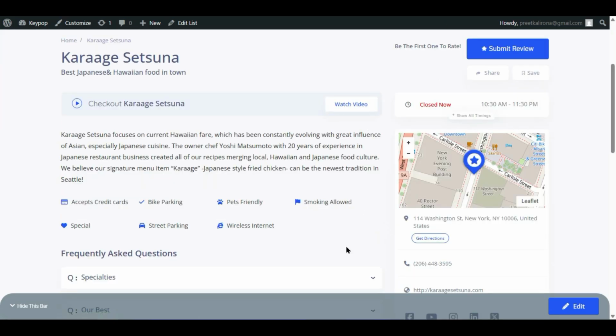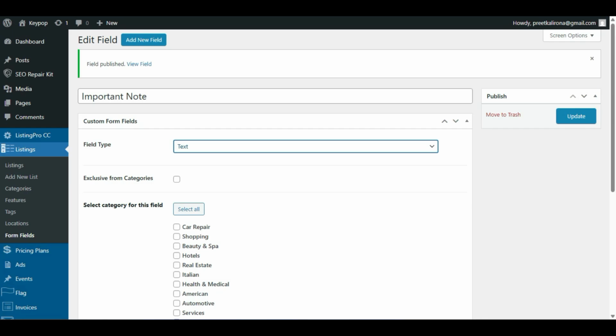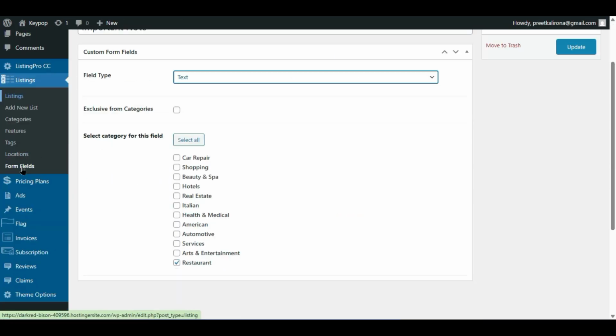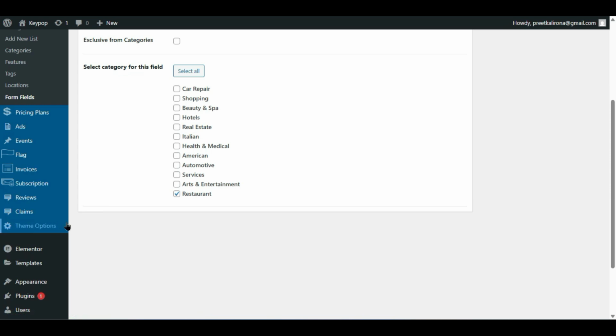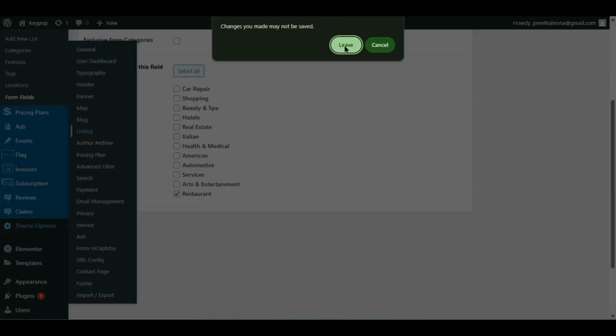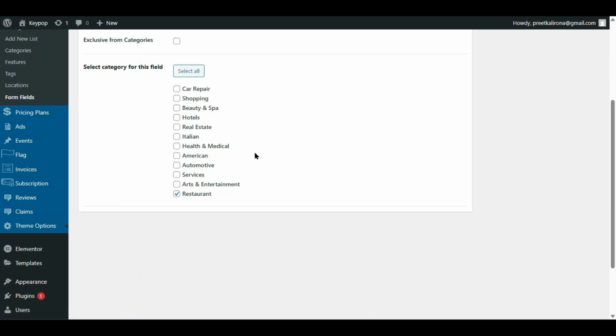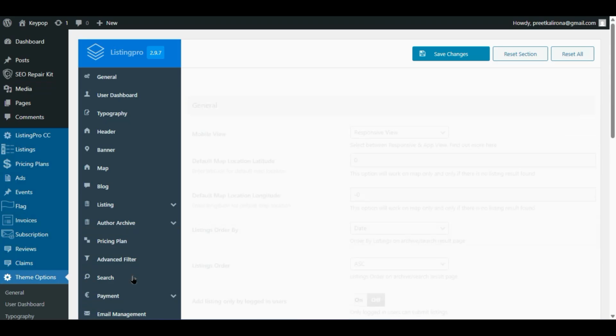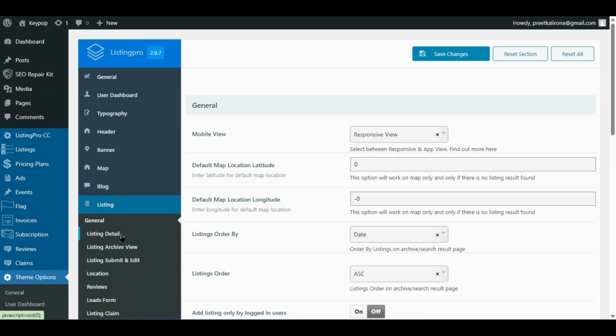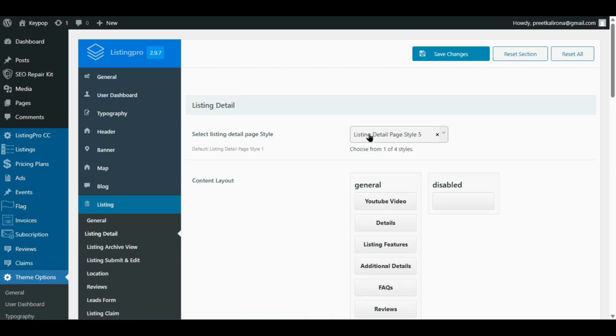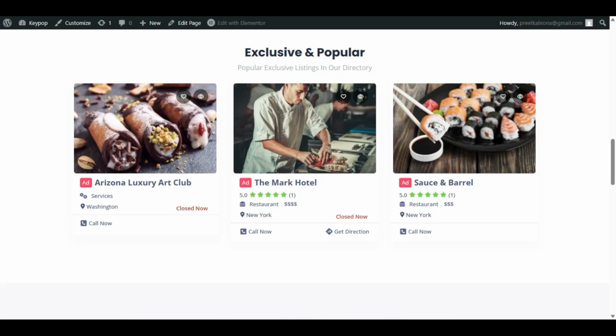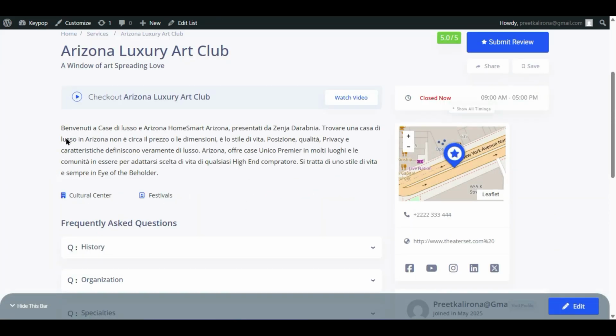Okay, so now we have a listing. So let's go to our theme settings, listing settings again. Listing, theme options, listings. Now let's check out what else we have here. You have to follow the options one by one, like listing detail. So listing detail page style number 5. If I click any listing, this is how the listing detail will look.